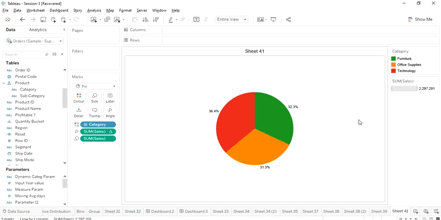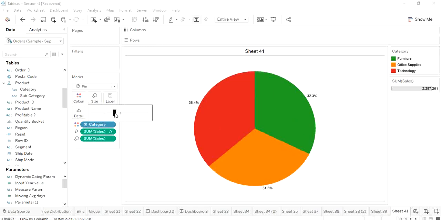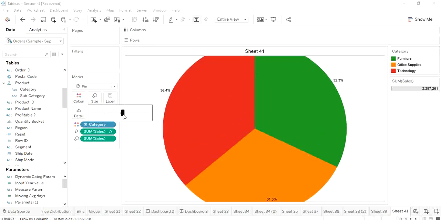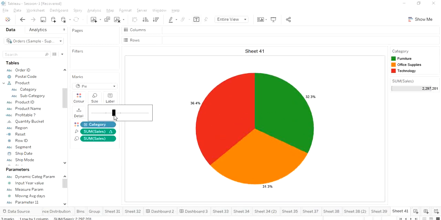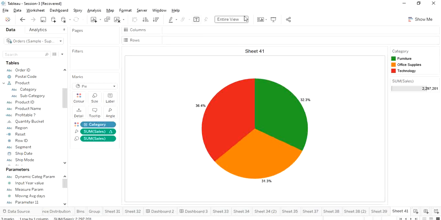But first, how to resize the chart. Resizing of the chart, yeah, here I have a size here. You see, using the size I can increase and decrease. Okay, but your chart is in the center. Mine is extremely left. So here, look at here. Here we have something called entire view. You select the entire view.